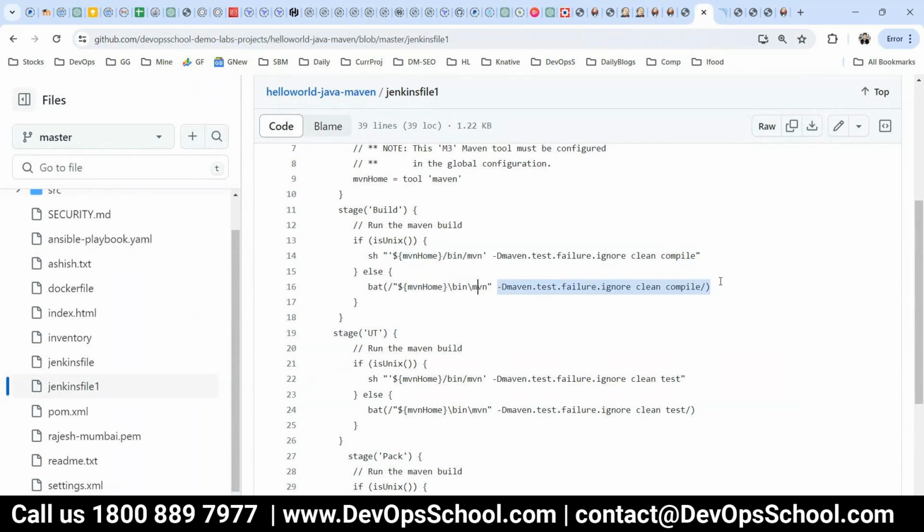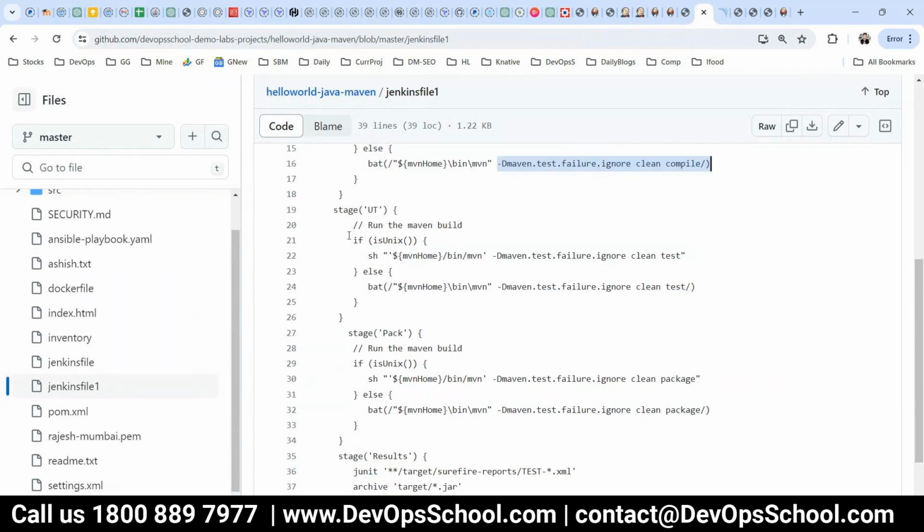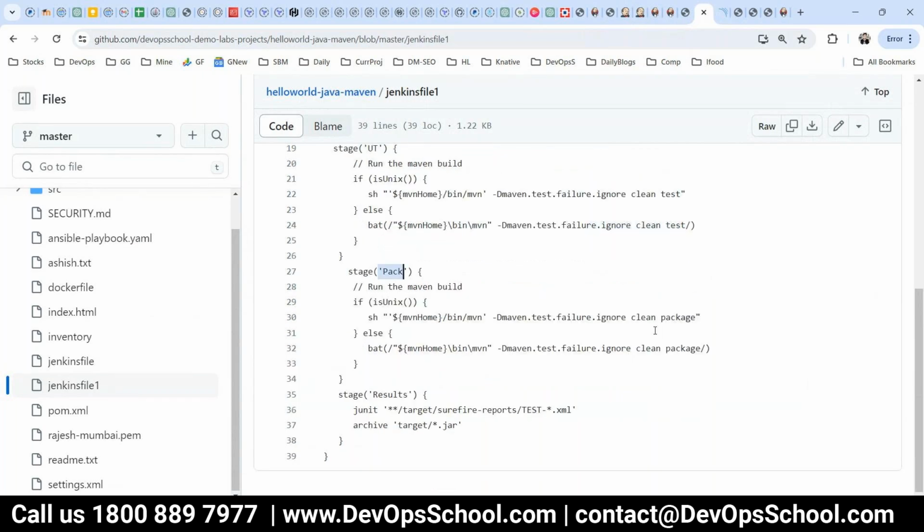Similar concept here, you also have the UT test, and packaging. These two options we have, where in unit testing you want to connect with the JUnit results. So the JUnit plugin has been used, and the archive plugin is used. This is for the post results, JUnit and archive. You want to see that?